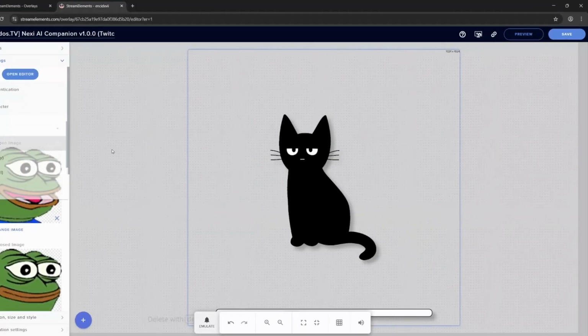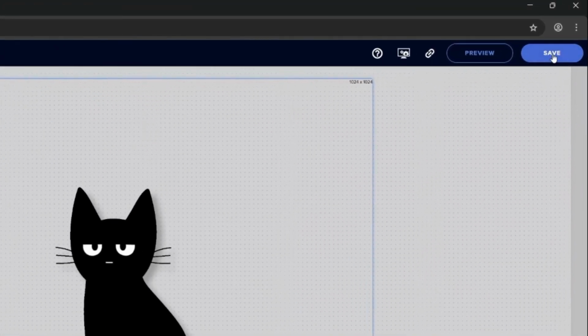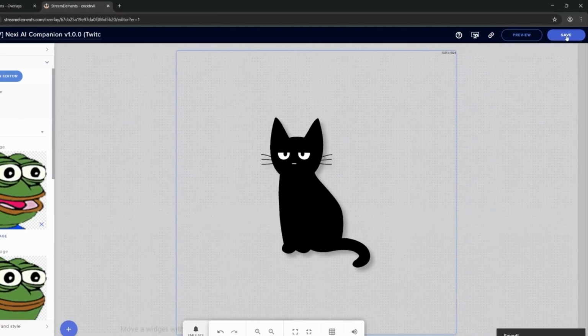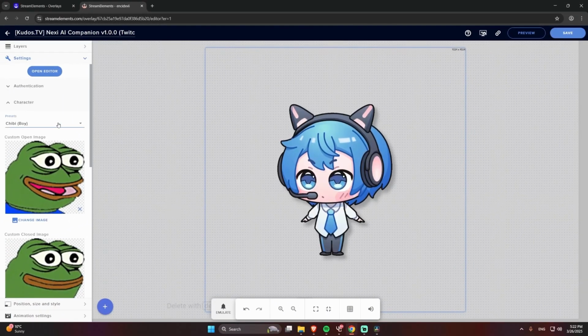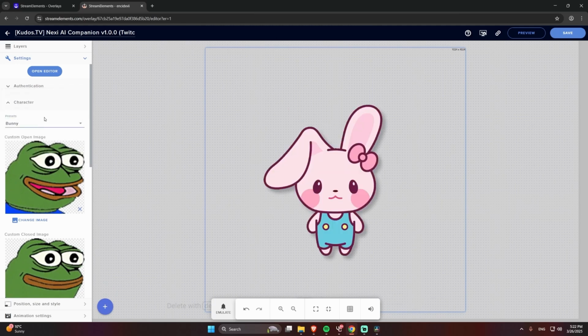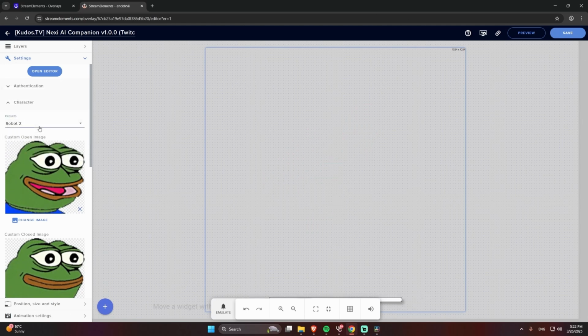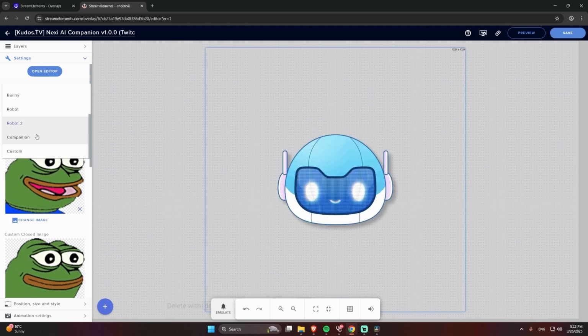And remember, after making any changes in the widget editor, always click the Save button in the top right corner to apply them to your stream. Let's start with the visual appearance of Nexi in the Character Settings section. You have access to 5 pre-designed characters that are ready to use instantly. Just select one and it's good to go.